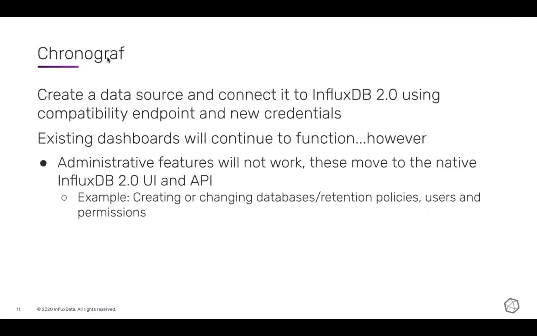And then on the Chronograf front, for those of you that are using Chronograf, and we still continue to see about a 20% increase quarter over quarter in terms of our Chronograf community growth, which is awesome. So it really tells us that you're enjoying the experience of Chronograf, which we appreciate. All you got to do is create a data source, connect it with 2.0. This works today with cloud, and it'll work with open source when we reach the GA point.